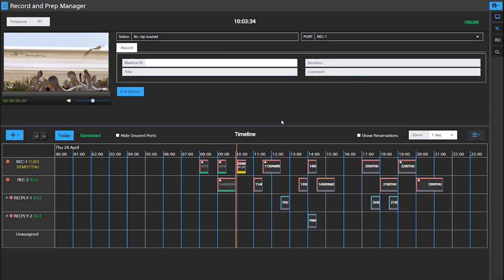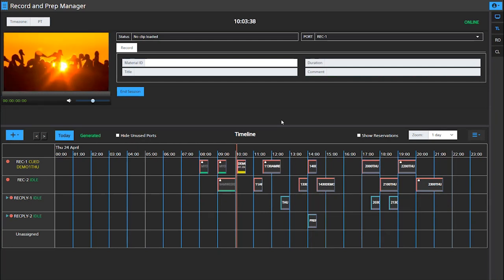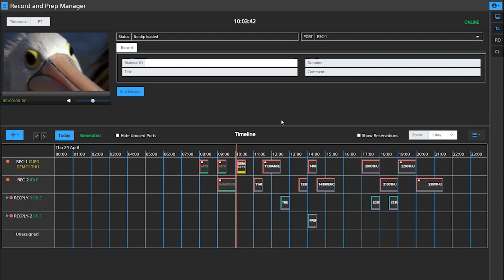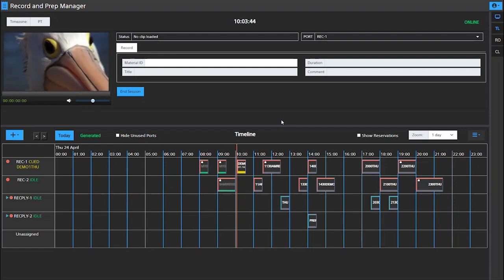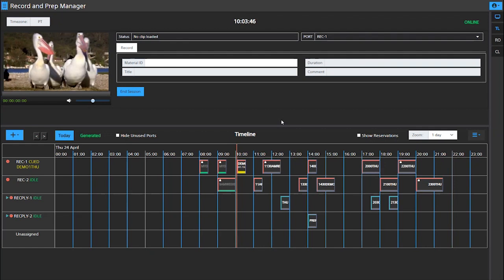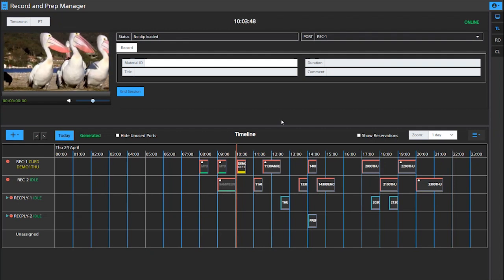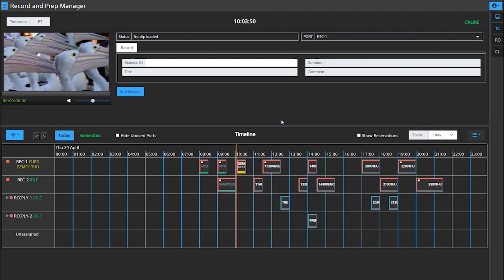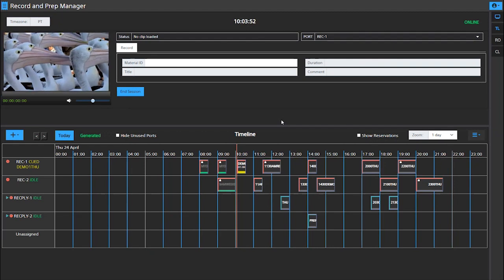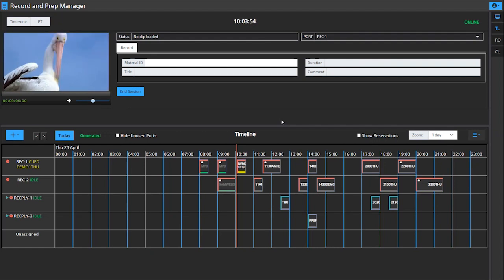Crispin's Record and Prep Manager combines all of the value of our record scheduler as well as our previous Dubber product. So it allows you to do both scheduled recordings as well as prep functionality, all from within our core UI, making it flexible so that you can do all these functions anywhere that you want to. We're really excited this year to also introduce the integration of Harmonic's Confidence Monitor functionality, which is why you see that video playing in the upper left-hand corner.